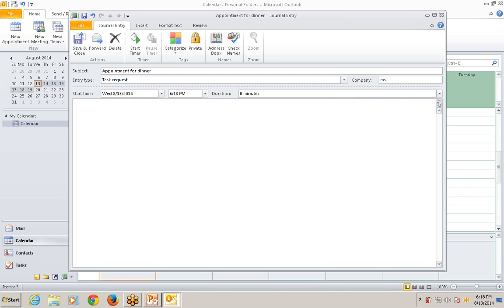Company name is MSL, Mercury Solution. Start timing is today's date. Timing is 6:18. Duration is 0 minutes. This is how we can give the journal entries.